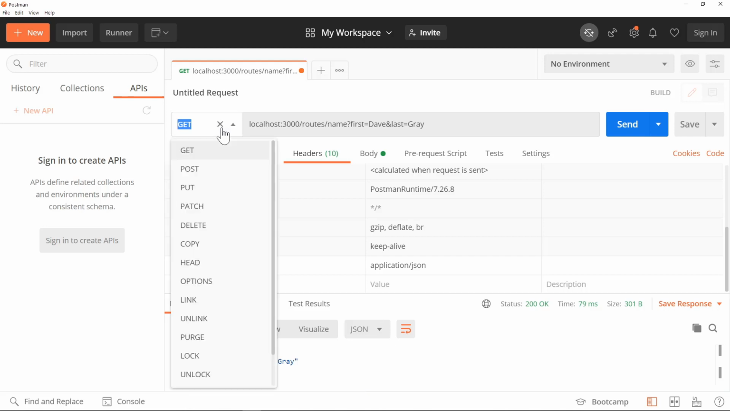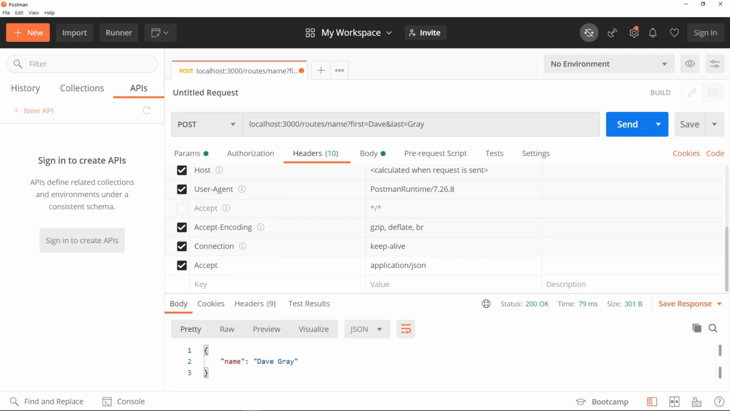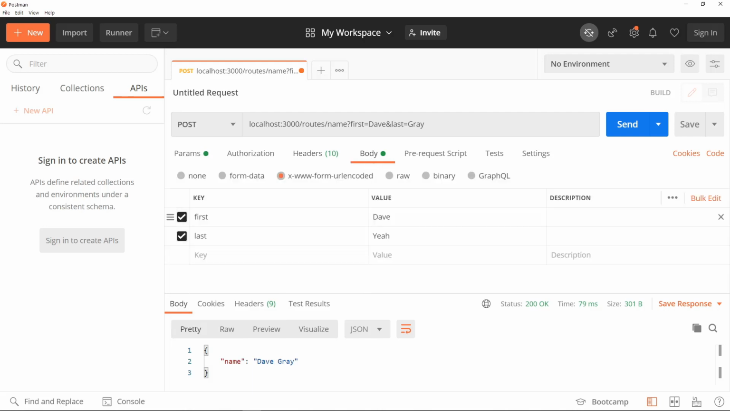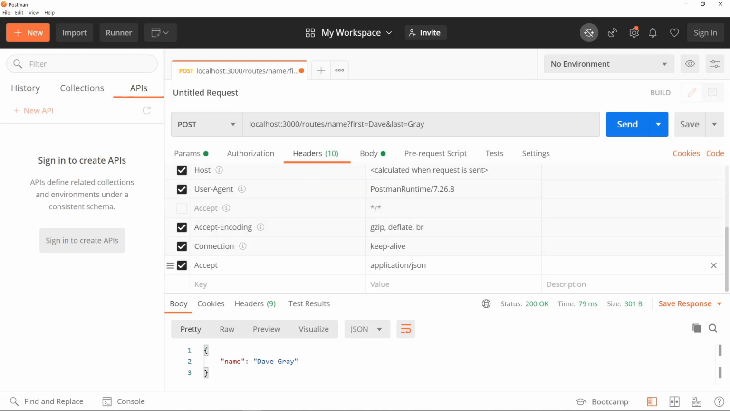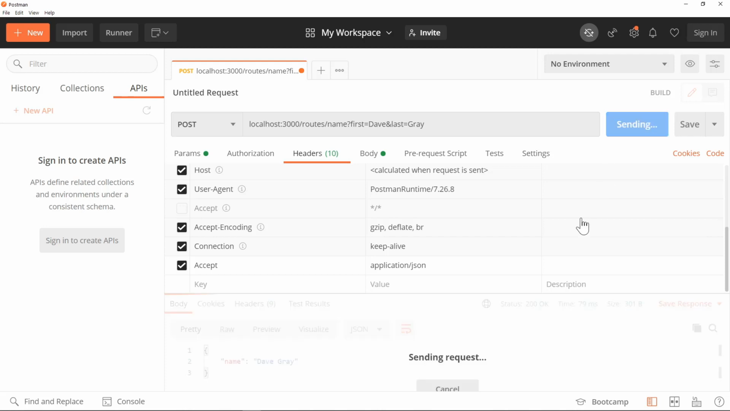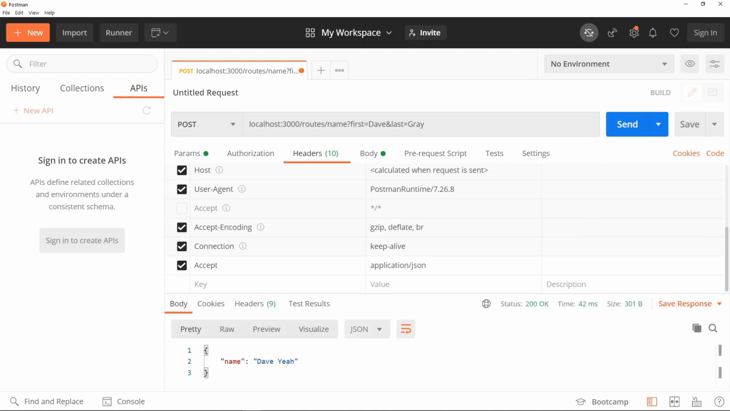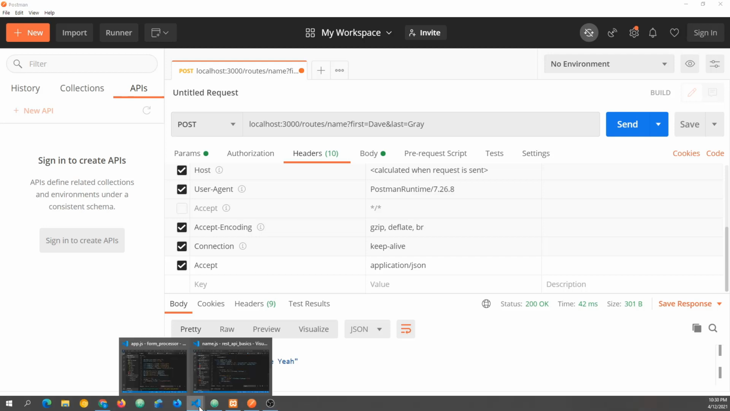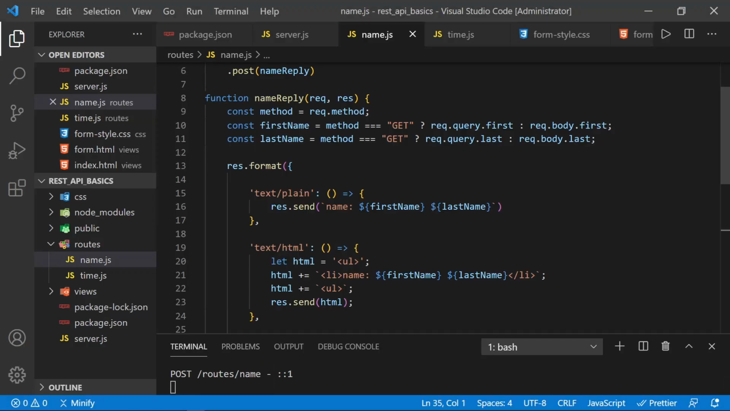Let's go ahead and do that with post as well. The body is still there, and it's still form data. That is fine. But we're saying we want to receive JSON in return. And we got Dave yeah in JSON. So that route is working as expected. So let's go back to the code and add just a couple more routes before we're finished.